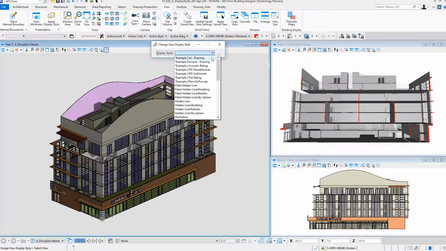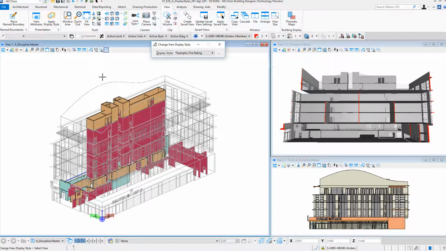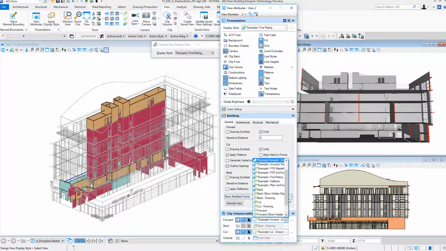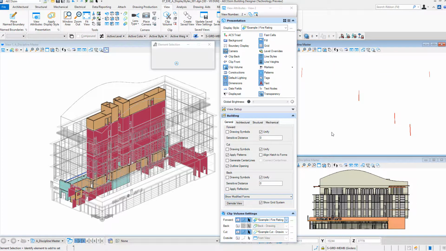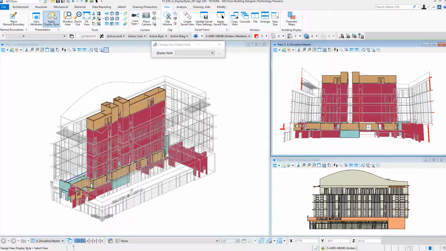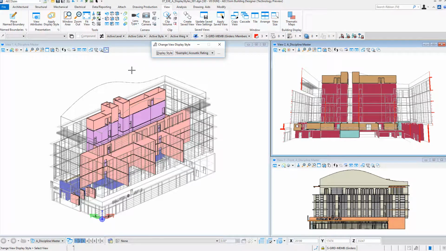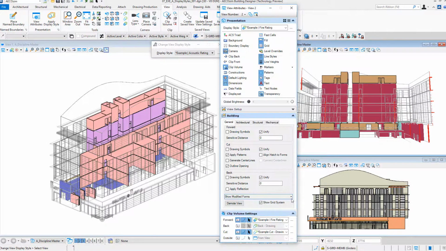I will now display the project with the color code to locate walls with their respective fire rating value. Each wall will be displayed with a specific color depending on its fire rating. In a second example, I will present the project with a specific color for the acoustic rating. In the same way as for the fire rating, a specific color has been associated to the acoustic rating. I repeat the process to display the project based on the acoustic rating color code.